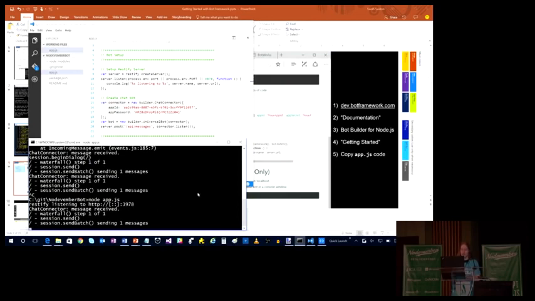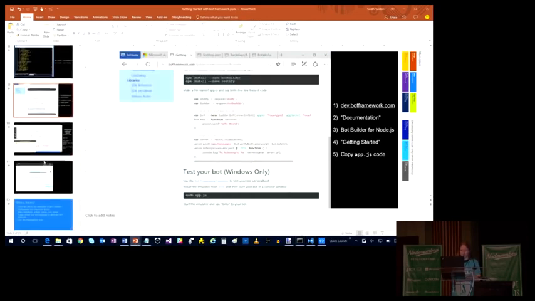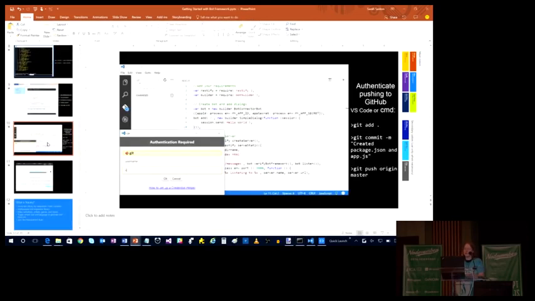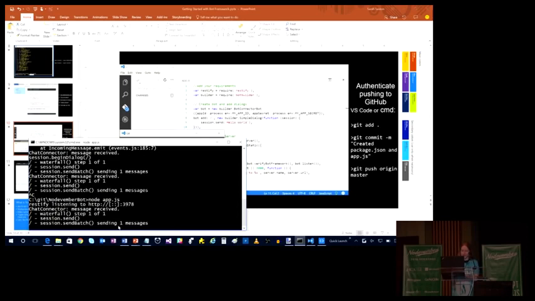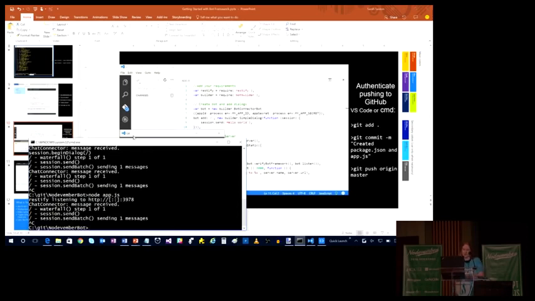Let me show you another really fun demo. And if you want to save your changes, first let's authenticate pushing to GitHub. So let me gracefully exit. I say gracefully exit because I didn't used to know how to shut it down, so I would just exit the whole window, like rage quit.